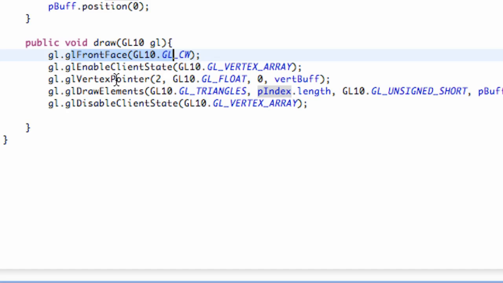Everything looks pretty good except for this vertex pointer, because we were working with 2D before, so we just want to change that to 3 dimensions. And we aren't skipping anything, so our stride's going to be 0. Still working with floats and the same buffer. And then also, we're working with triangles, so that's good. And we're also inputting the length of our indices, so that's good as well. Everything else looks pretty good. So it looks like our cube is updated, and we'll be able to draw this cube in 3D.